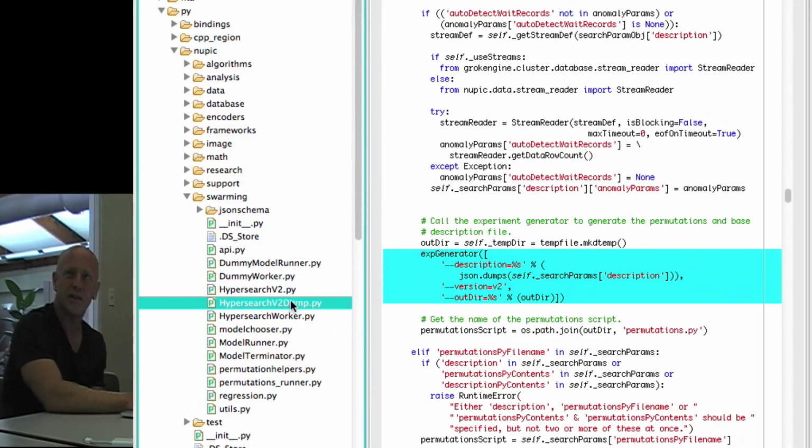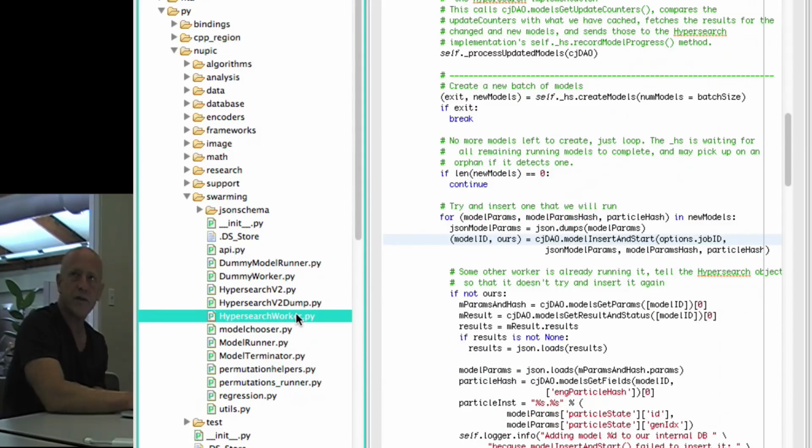Hypersearch v2 dump is a utility function that isn't used when you run a swarm, but it's helpful. You can point it to a MySQL database, and it'll extract all the model information that was created for the swarm and create a nice spreadsheet file out of that. It's very helpful when you're trying to evaluate what happened. Hypersearch worker is kind of the shell of the swarm worker process, and it calls into Hypersearch v2 to do all the heavy algorithm lifting.